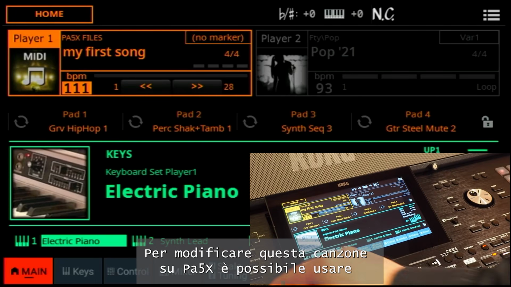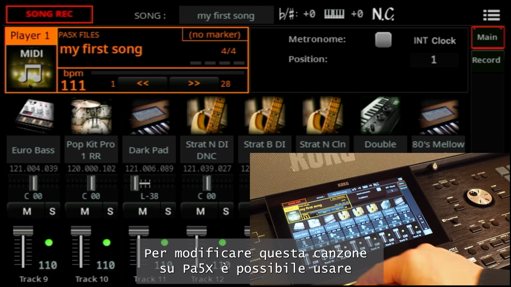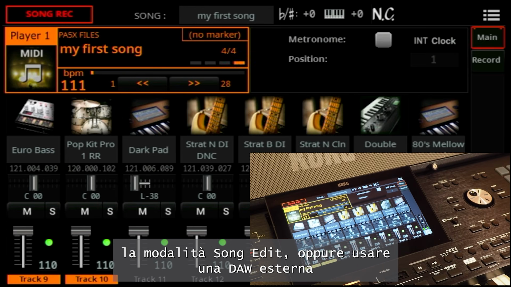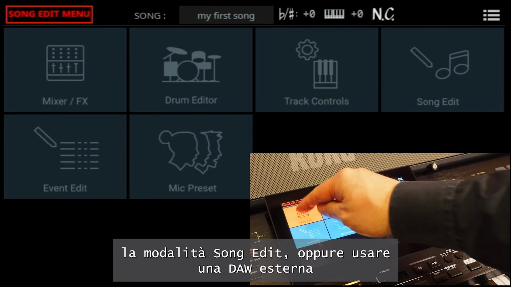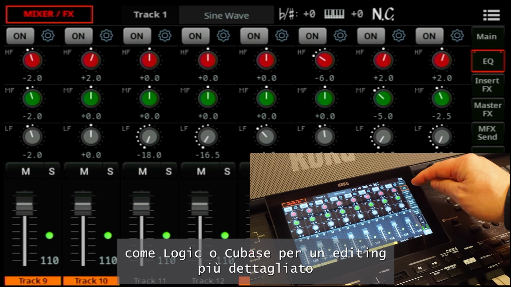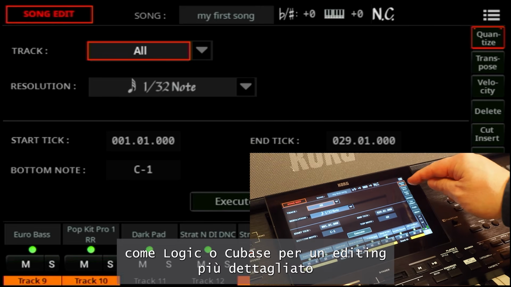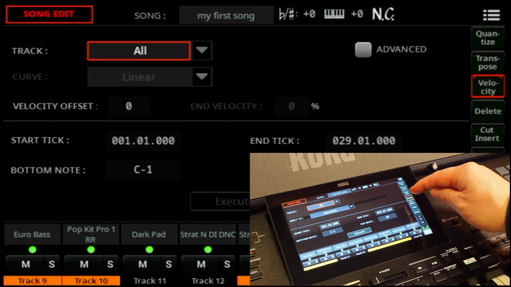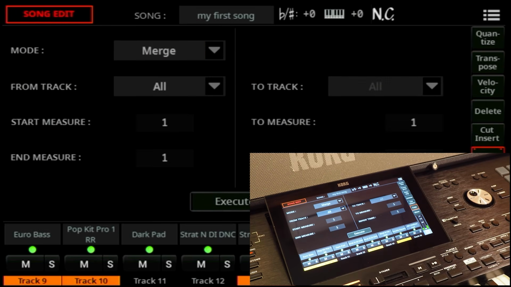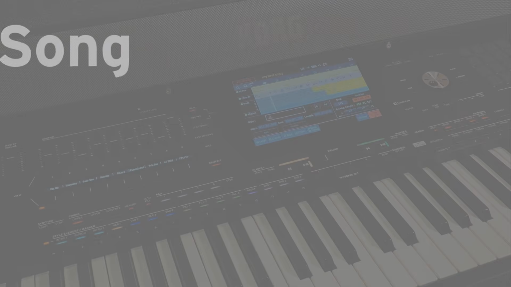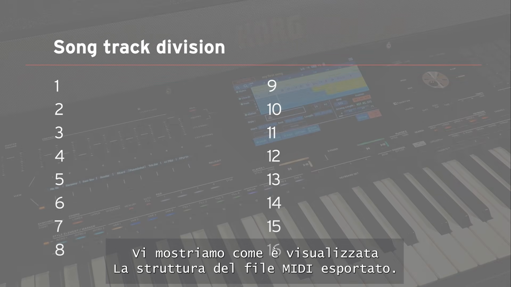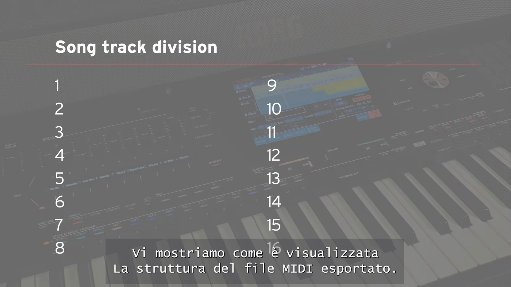For editing this song inside the Pa5X, you can use the song edit mode, or you can use an external DAW like Logic or Cubase for a more detailed editing. The structure of the exported MIDI file will be like shown here.